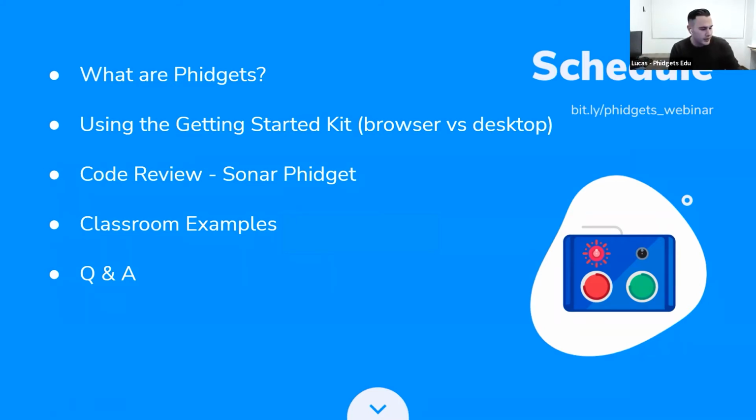We'll be taking a look at the sonar Phidget. So that is this one right here. This is a sonar Phidget, and it allows you to measure distance. So what we'll be doing is we'll just be taking a look at some of the code that actually drives that to get a little bit more of a technical look at Phidgets. We'll do some classroom examples. It gives some context about how people are actually using these in schools. And then I also have a few pictures in the slides that show some of that as well.